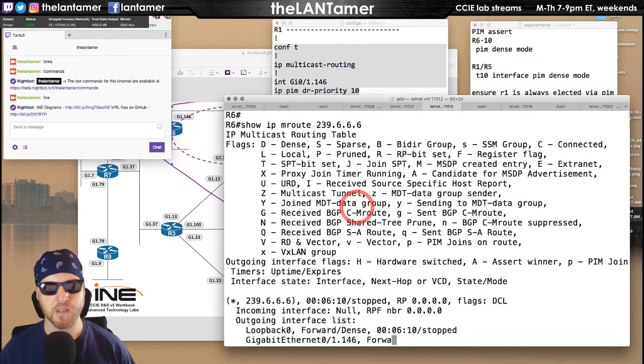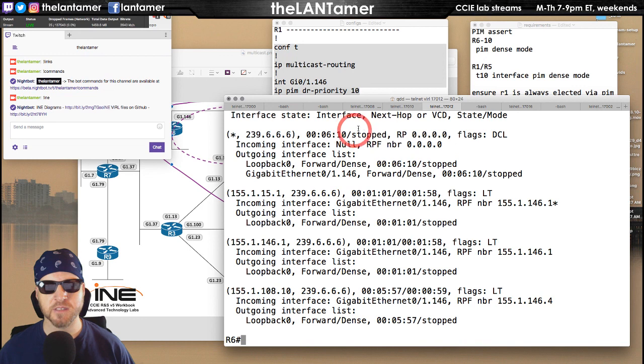We're going to do the show IP mroute 239.666. And we should expect here this to be stopped. This is null, the incoming, because I'm a destination. But on our S comma G, here it is, 108.10, and oh, here, look at this. So the RPF neighbor incoming should be 151.146.4, and I think that is going to be a problem. Outgoing is nowhere, right? Because this is us.